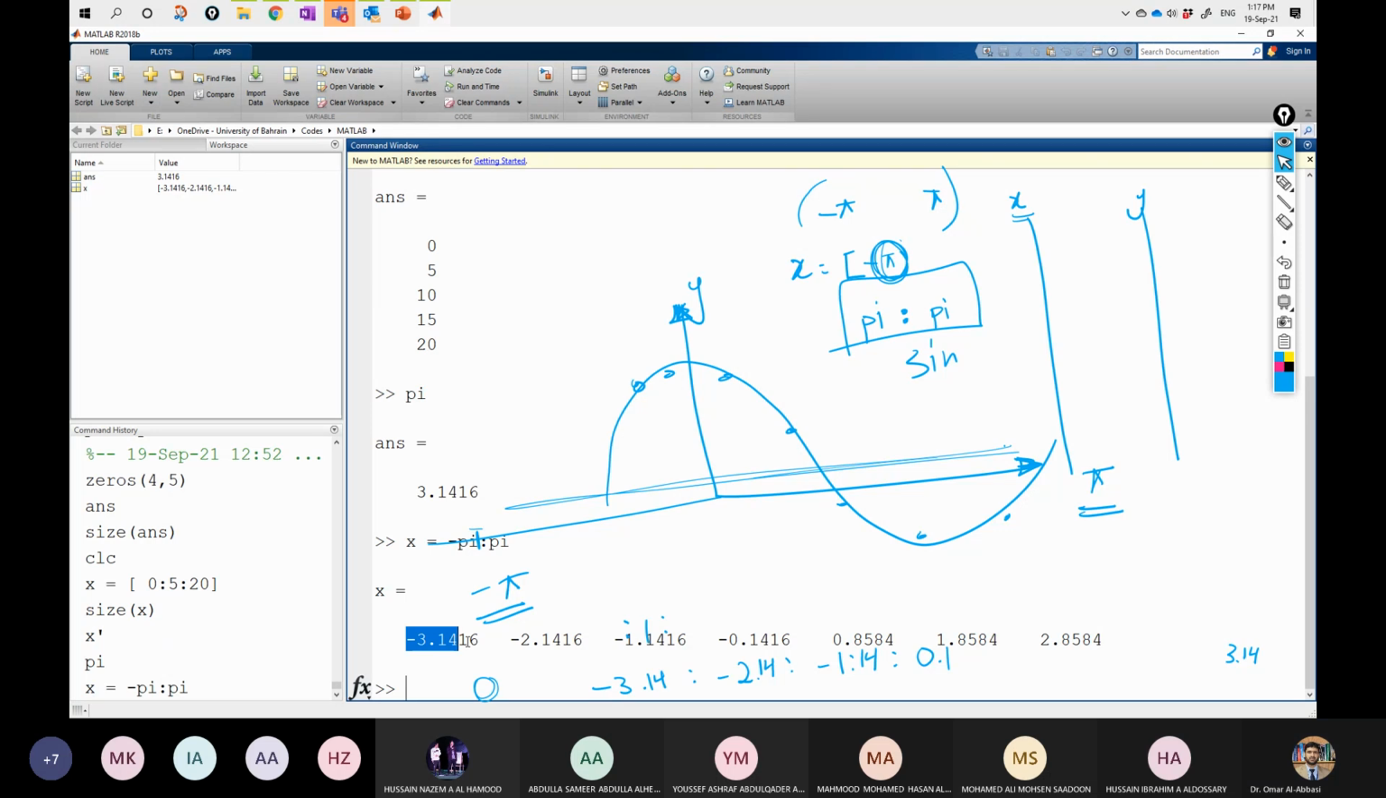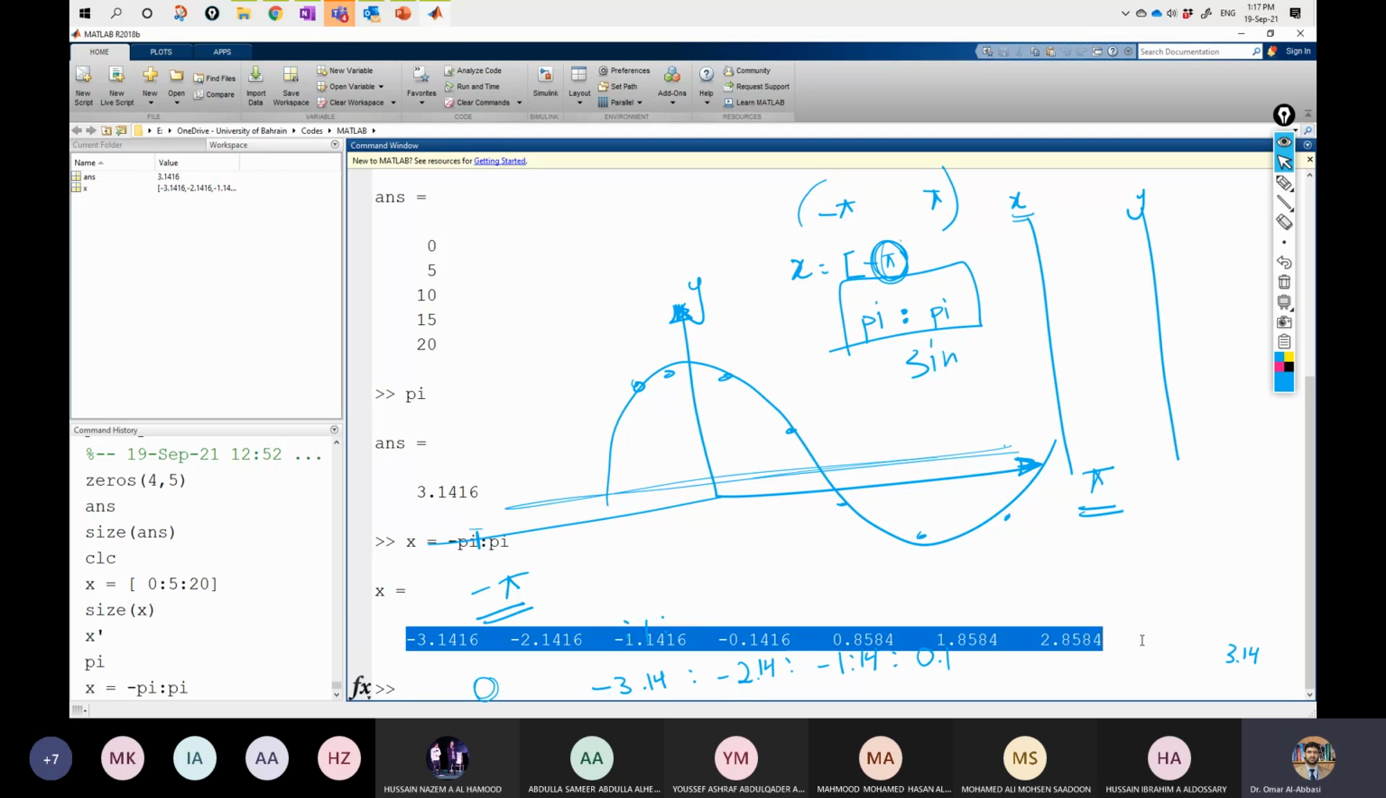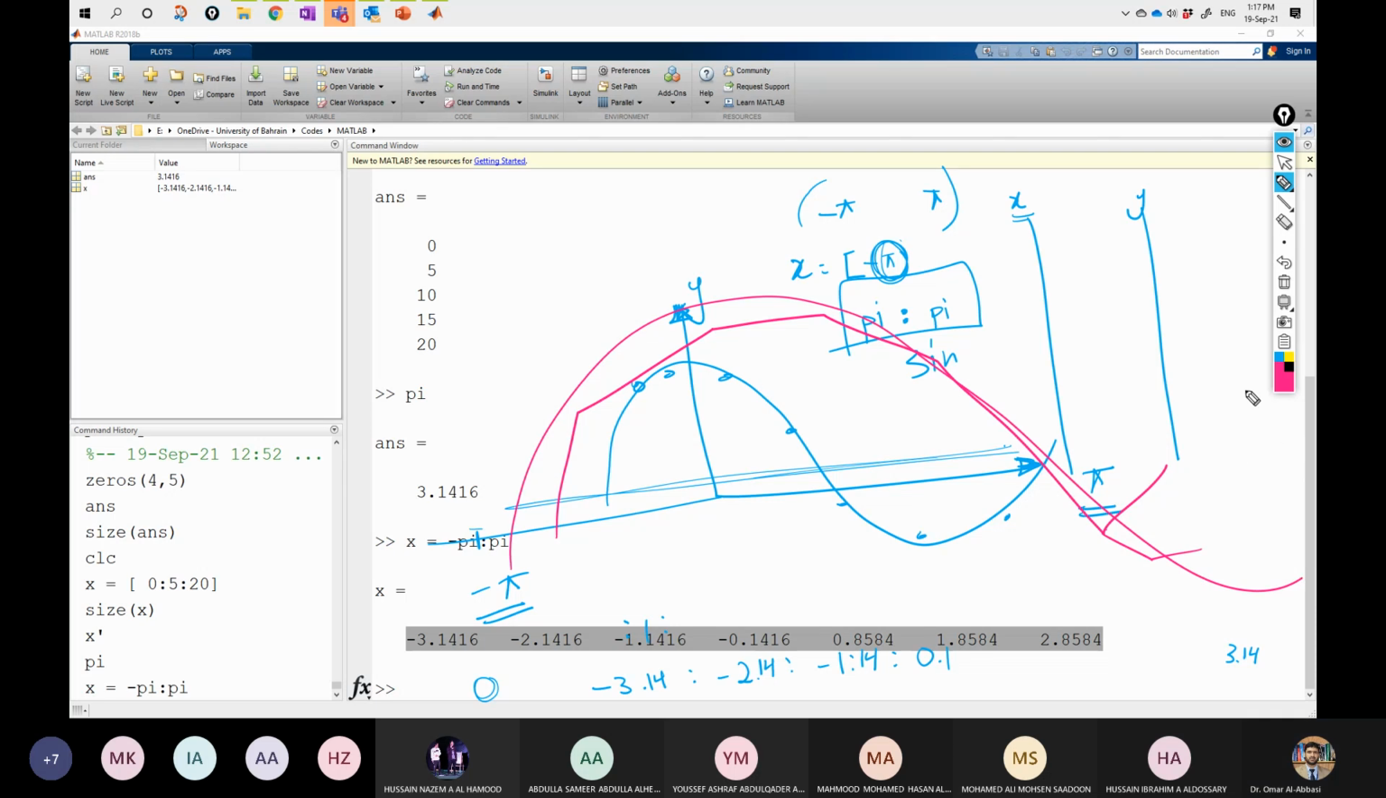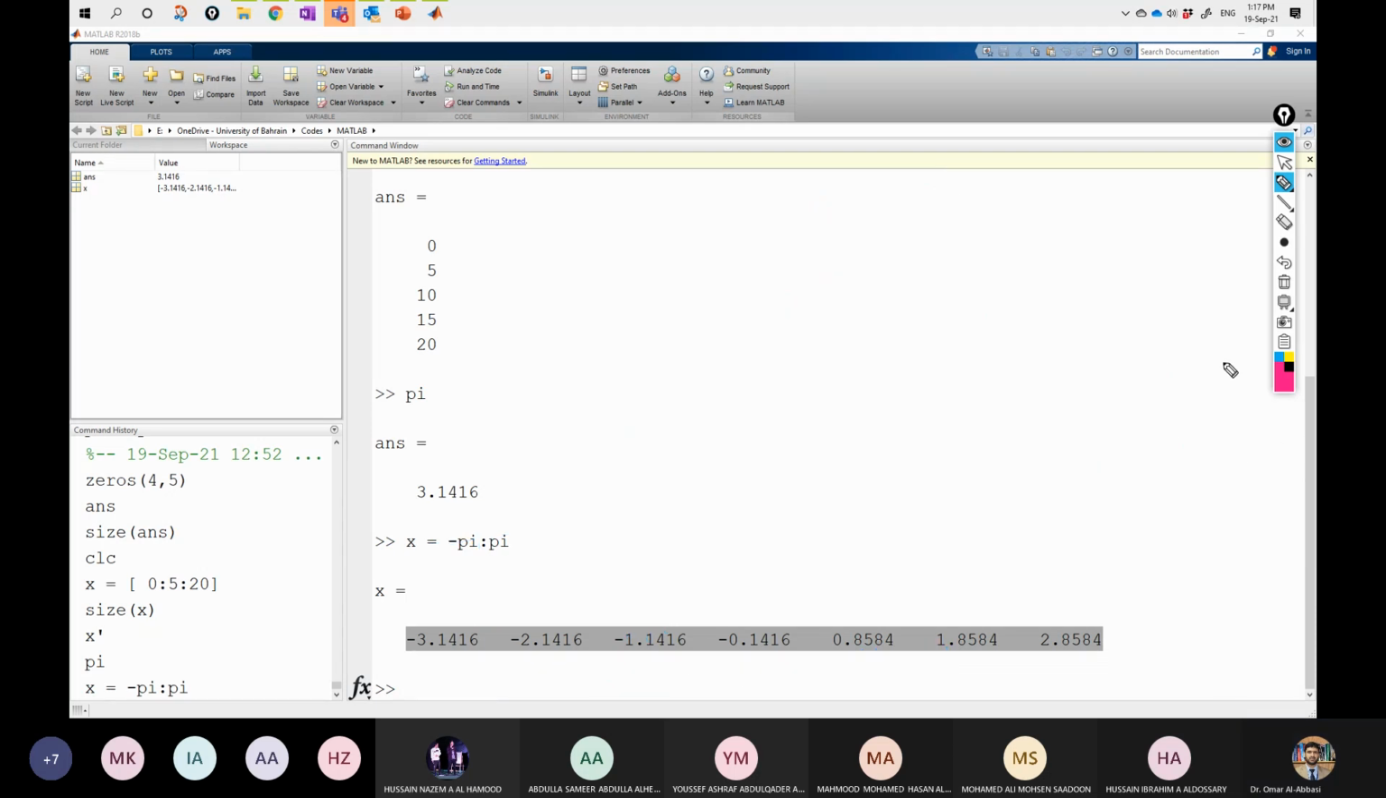You can see that if you want to plot such a function, it won't be smooth. It's not as smooth a function as you would expect. But you know what? Let's keep it like that.